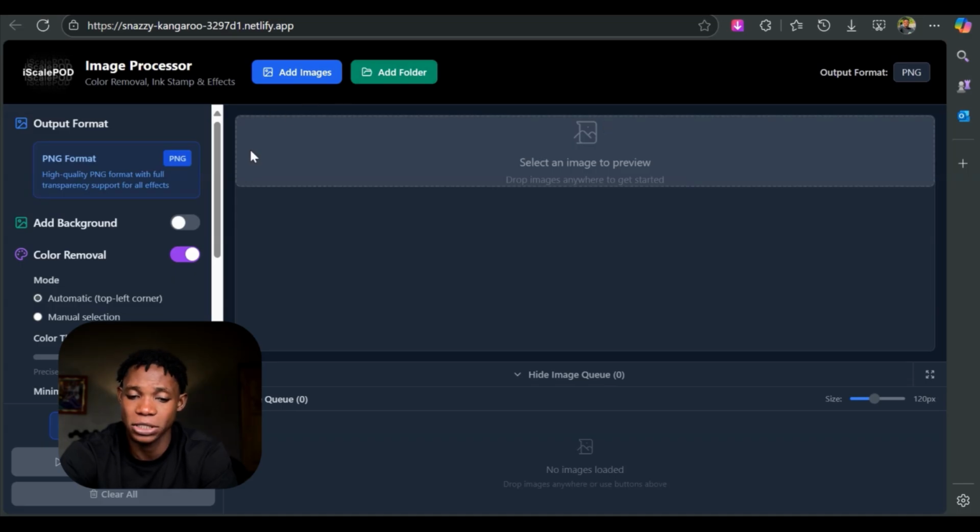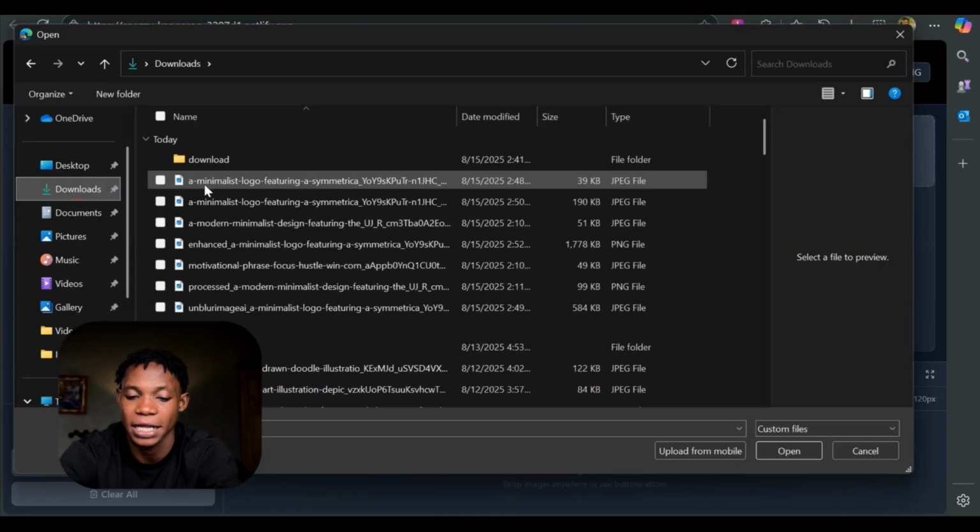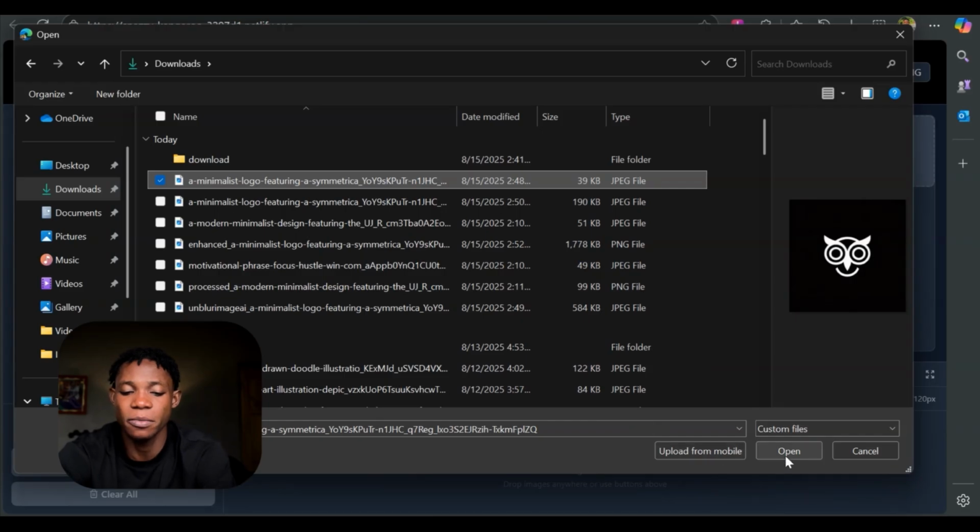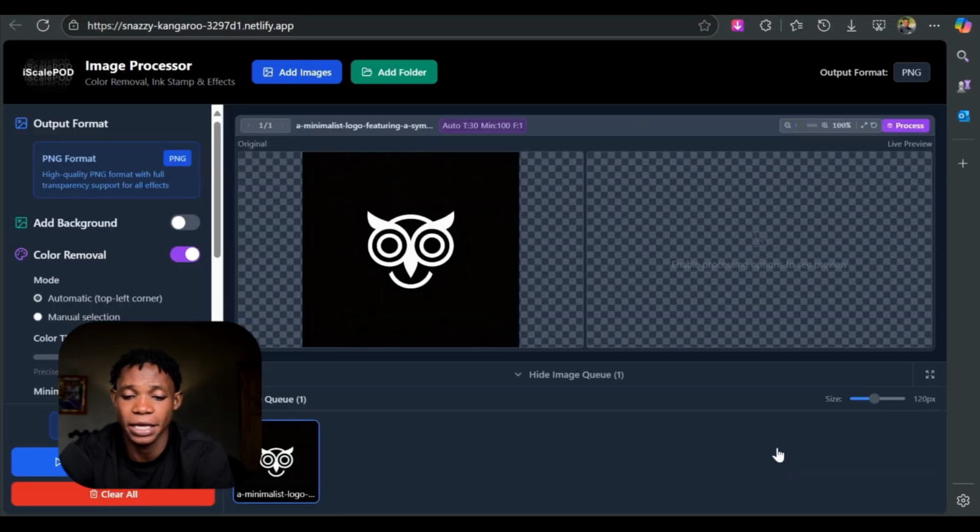You can add multiple images by selecting the add folder option, or you can add a single image by selecting add images. I'm going to select the design right here, and then click on enter. It's going to import the design, and the AI tool right here is going to take out the background. This takes out the background very well, unlike the other tools that I've seen.